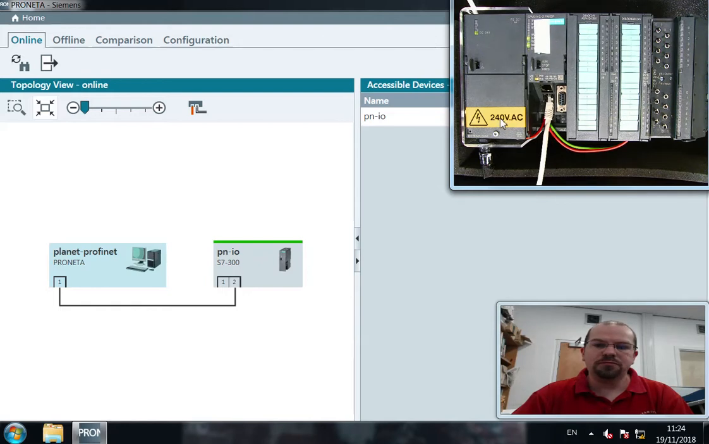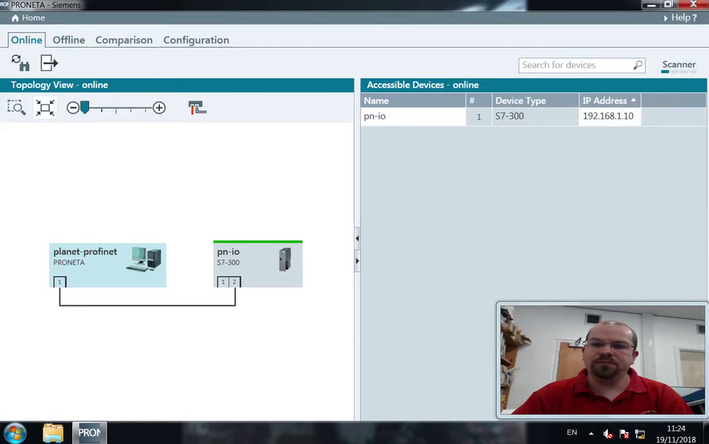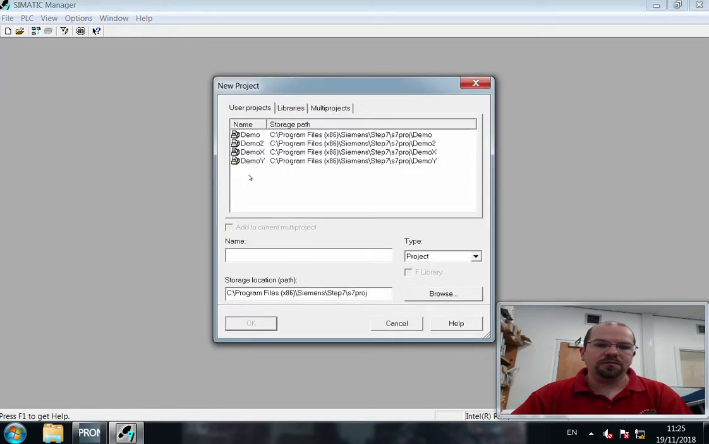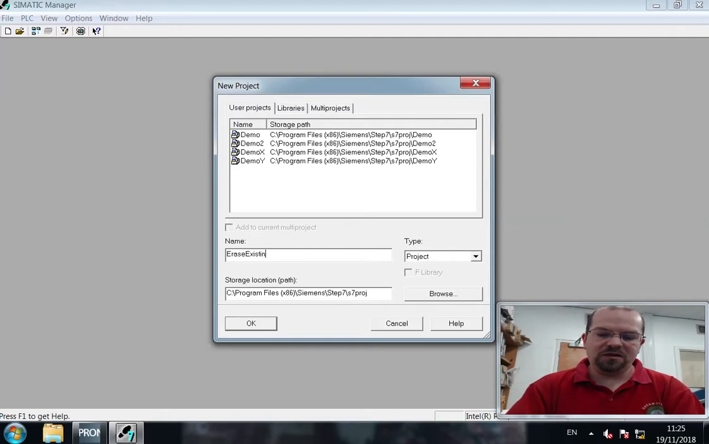Okay, what I'm going to do now is create a quick project using Simatic Manager to configure this device and toggle some I/O. Okay, start a new project, and we call this erase existing blocks.